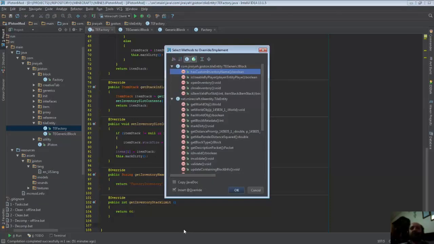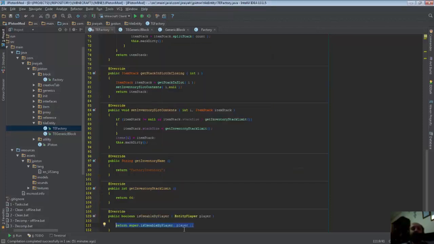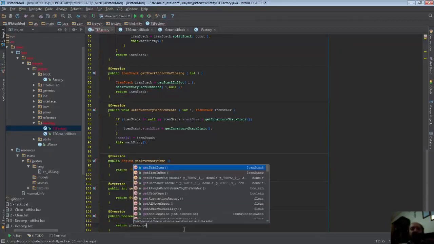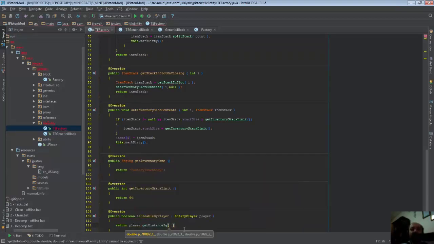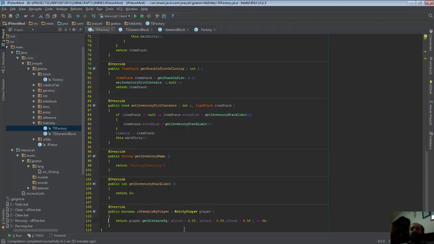Then another override, yeah, having inventories are just huge overrides, is usable by player, and we say, okay, we return if player dot get distance squared, because that's faster to calculate, x squared plus 0.5f, comma, y coord, comma, z coord, okay, if this is less than or equals to 64. Basically, I'm telling that, hey, if I'm 64 blocks away from this tile entity, I should not be at all cared about the tile entity's interaction with players. Okay?